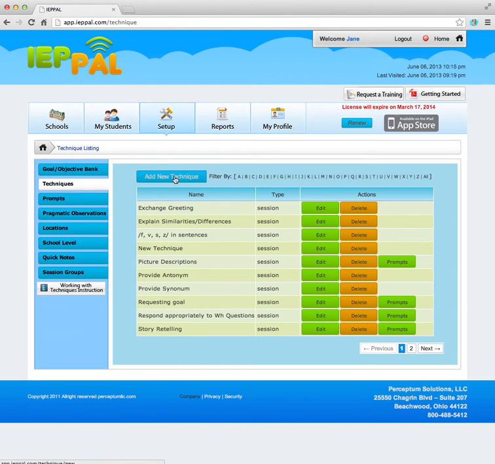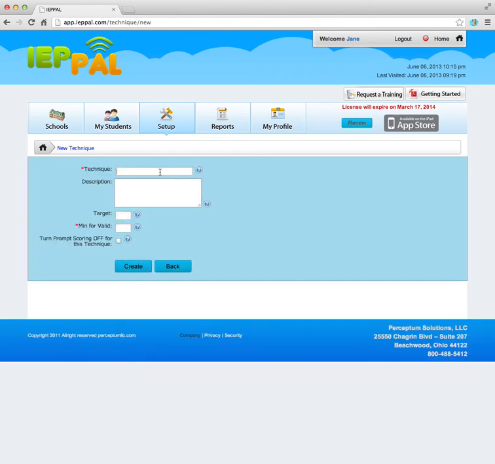To add a new entry, you simply click the Add New Technique button, and you can give your new entry a name. You can put in an optional description as well as an optional target number of samples that you wish to collect during a particular session. Now the next item in the list is not optional, however. It's the minimum for valid. The minimum for valid is the minimum number of trials that must be collected during a session for the session to be considered statistically valid.